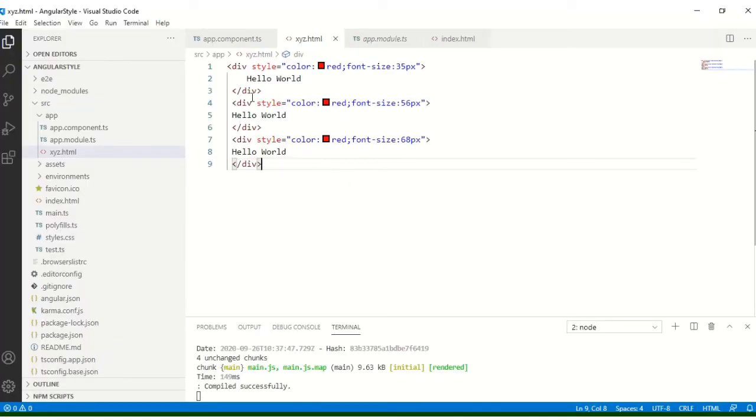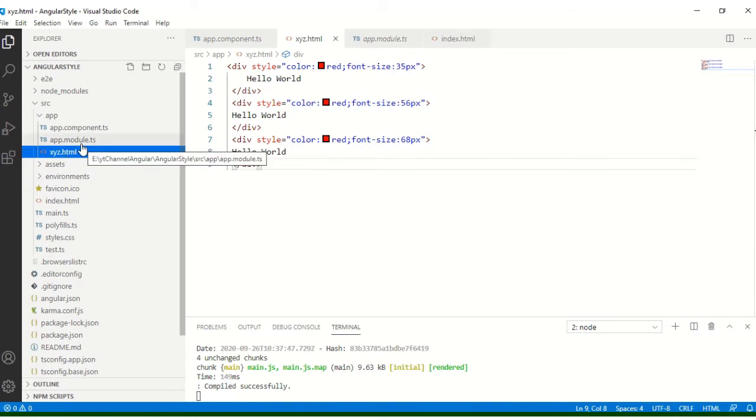Another thing is, another hurdle arises. I am writing the code here, styling. Suppose there are hundreds of styling, then this page will be heavy. There are hundreds and thousands of styling here, then the code will be heavy. So for that I will use a CSS file. One is the HTML file, then I will use a CSS file.